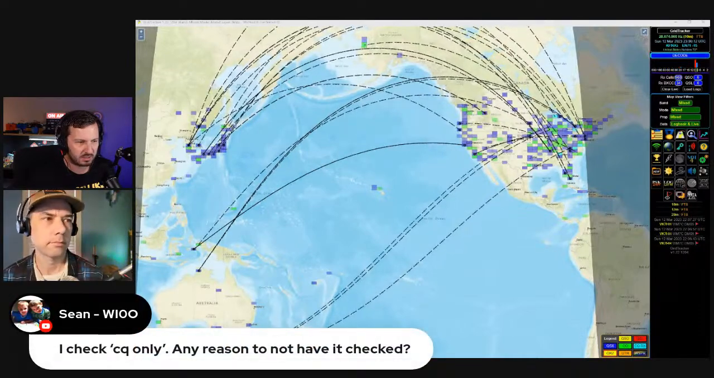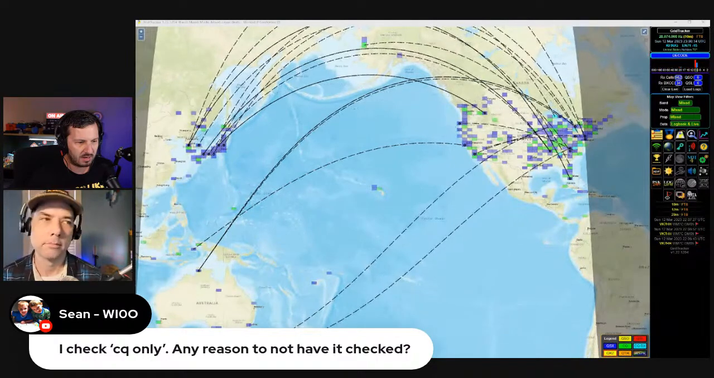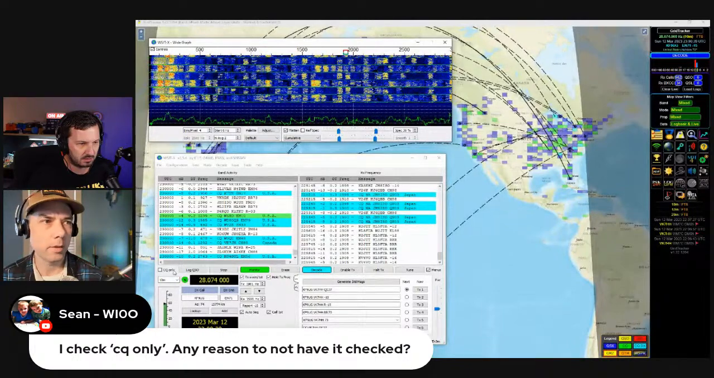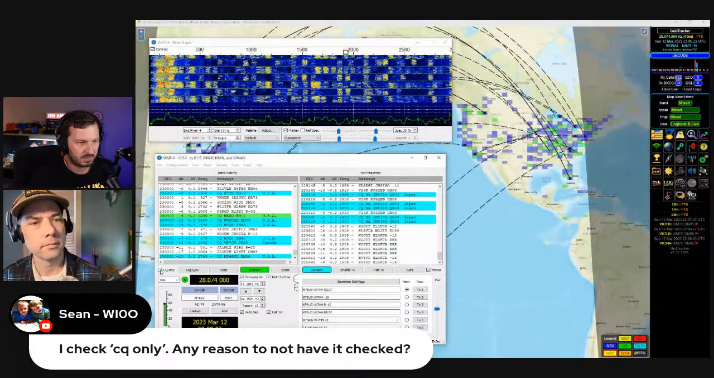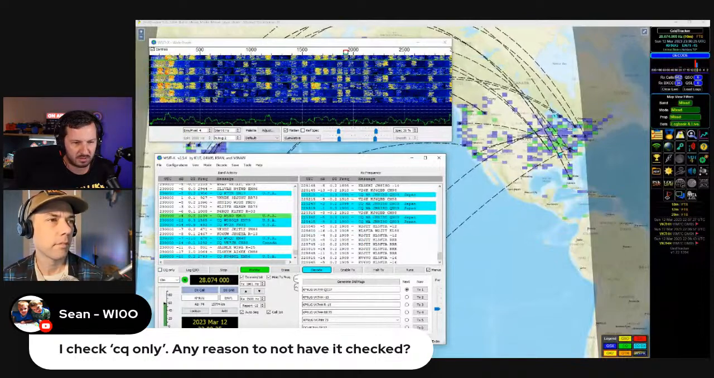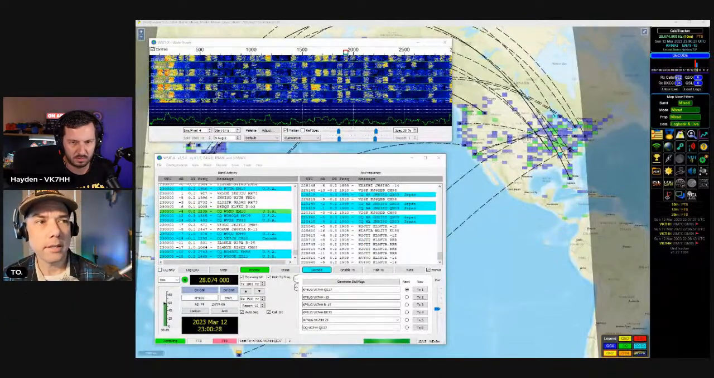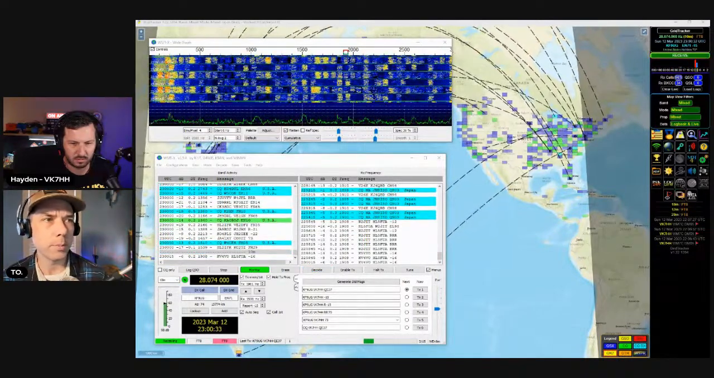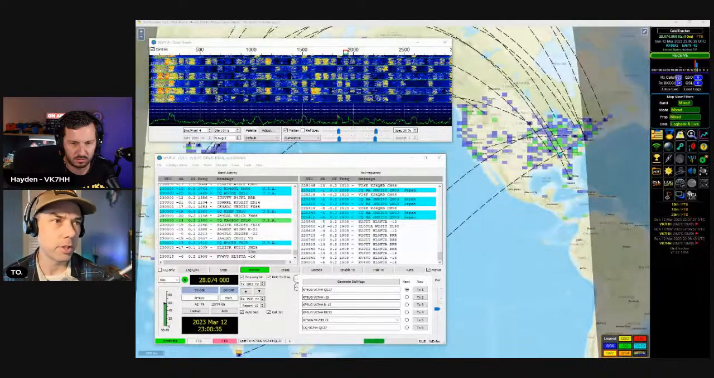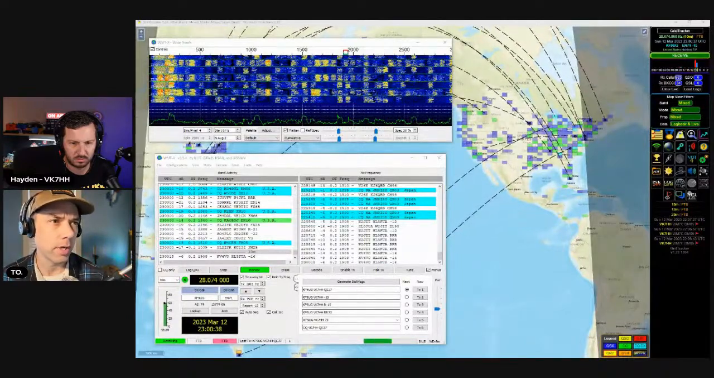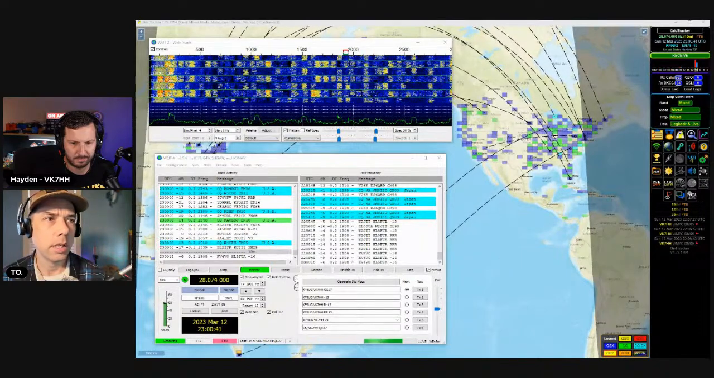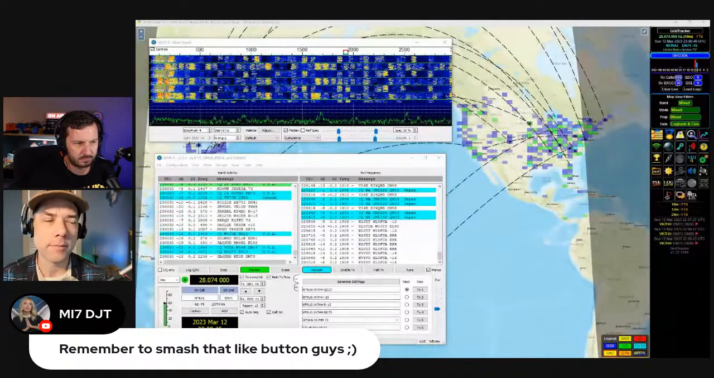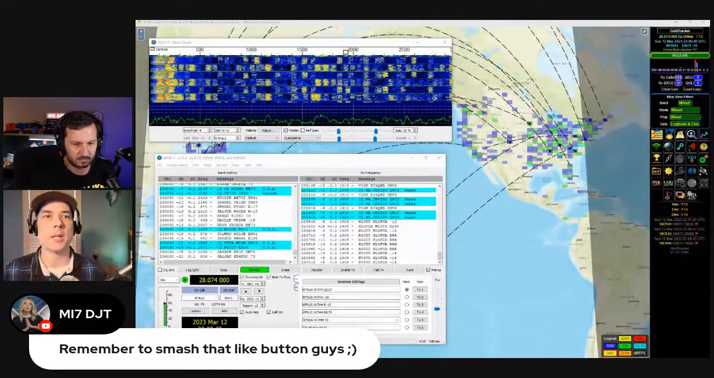Sean, just quickly, I check CQ only. Any reason to not have it checked? So that's this setting. Normally how I run. Do you want to explain quickly what that is while I queue up? Yeah, if you look at the left-hand side of Hayden's screen, you can see there's blue, which is CQ calls, and then a bunch of white, which is people talking to each other, not to Hayden, and he's just listening. And then there's green, which is another CQ call. If you click CQ only, you'll only see the CQ calls and you won't see everybody else's conversation. So it narrows the noise down a bit and helps you focus better.